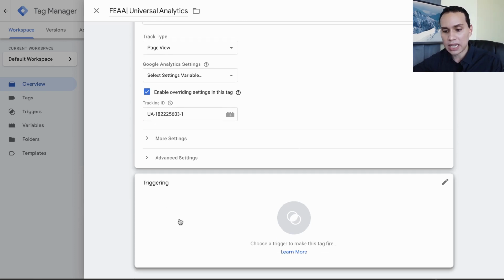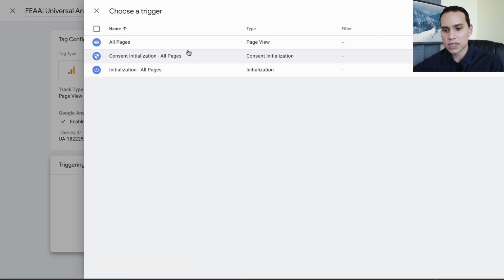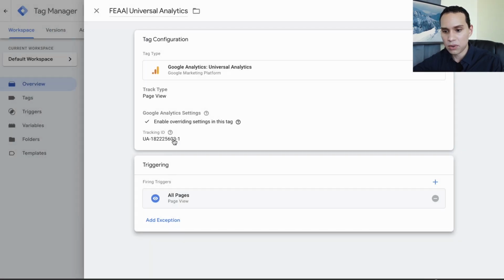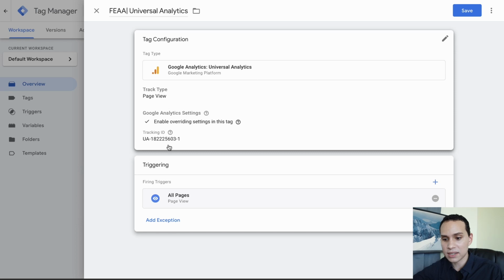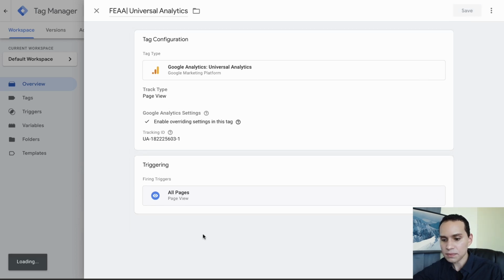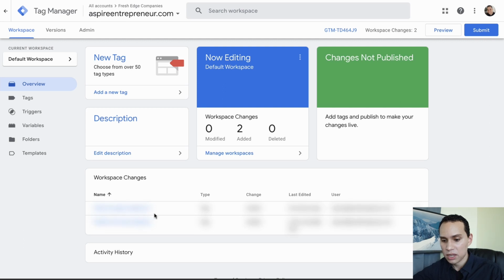So we'll click on triggering here, and we'll select all pages. So we have our Universal Analytics, and it's going to fire on all pages. We'll click on Save. Now in our preview here, you'll see we actually have 2 listings, our 2 Google Analytics tags. Let's just publish the container. So we have our 2 tags all set, ready to go.